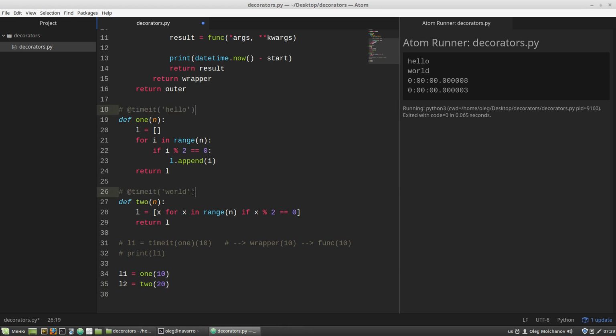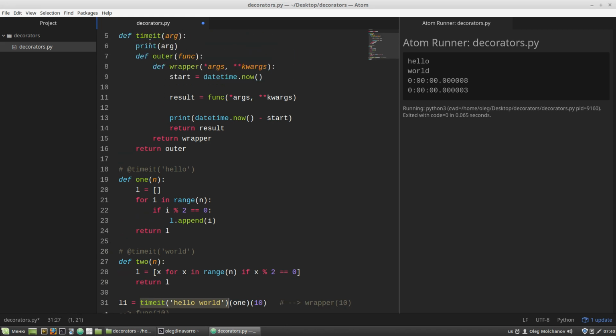I comment out the call of decorator. So timed function accepts an argument, hello world. This expression returns auto function. Auto function accepts the 1 function as an argument. In its turn, auto function returns the wrapper function. We have sent 10 as an argument to the wrapper function. And then the wrapper function calls func function with its arguments.